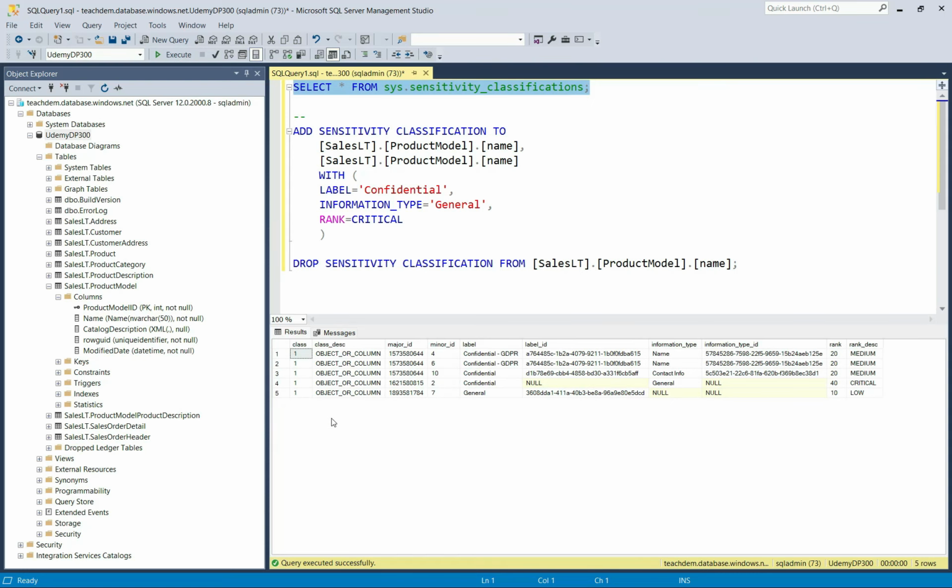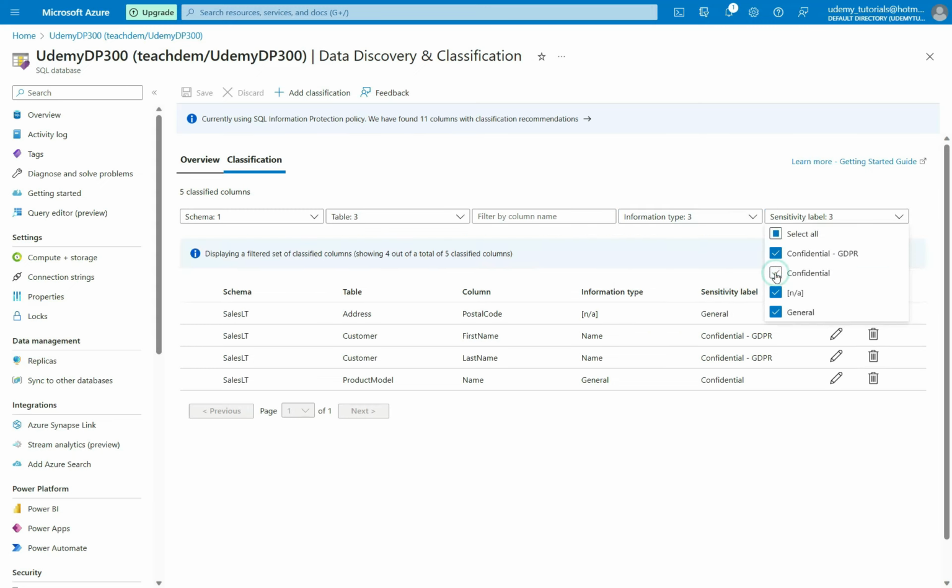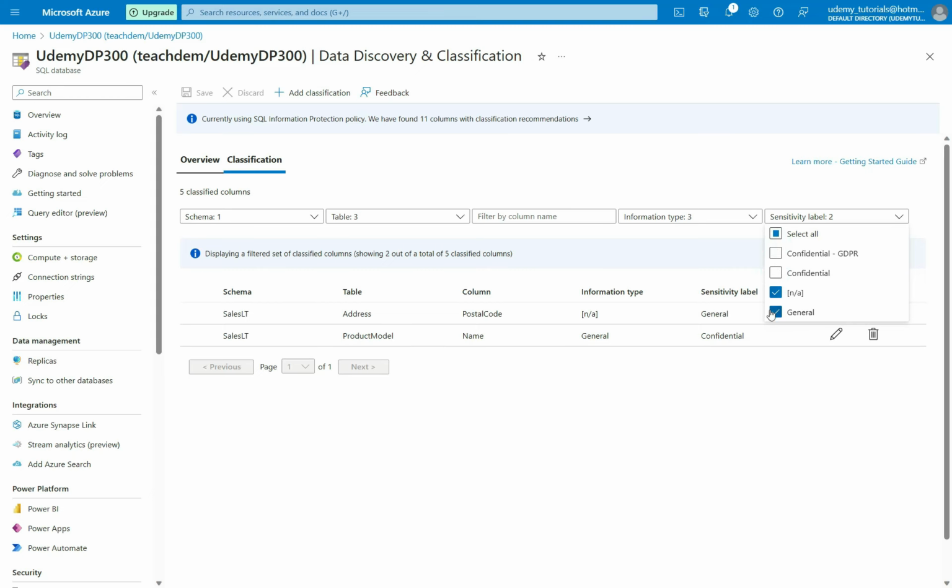Now if we go back to the portal and refresh, you can see that we have 5 columns being reflected on the portal. You can also filter by table, filter by name, filter by information type, or filter by sensitivity. So if I were to select confidential only, I'd select all, then select confidential. Then you'll only see data that is classified as confidential.